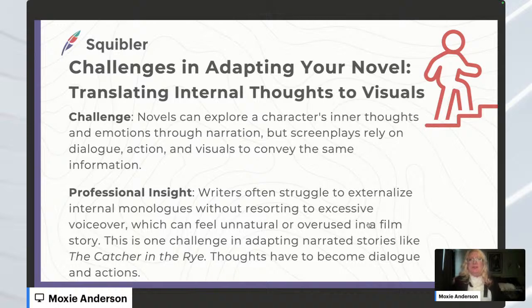Another challenge is going to be translating internal thoughts to visuals. Novels can explore characters' inner thoughts and emotions through narration, but screenplays rely on dialogue, action, and visuals to convey the same information. It's a very different thing that you're writing. Writers often struggle to externalize internal monologues without resorting to excessive voiceover, because those can feel unnatural or overused in a film story. This can be challenging in adapting narrated stories where the first person perspective is important to the whole feel of the story.